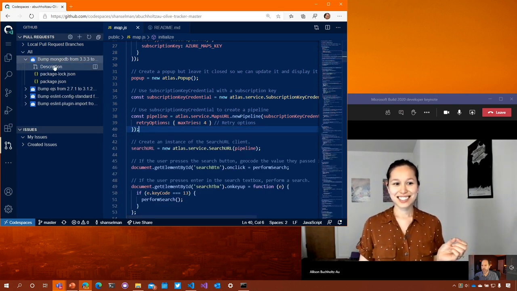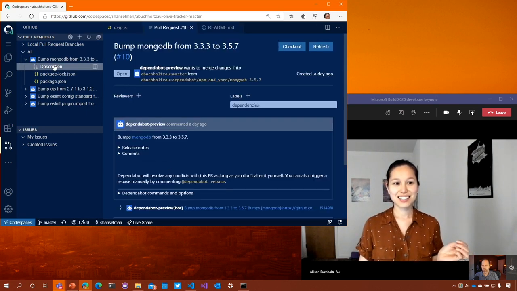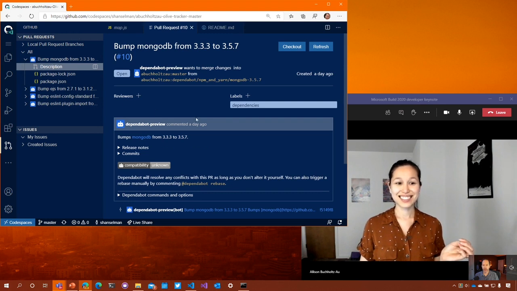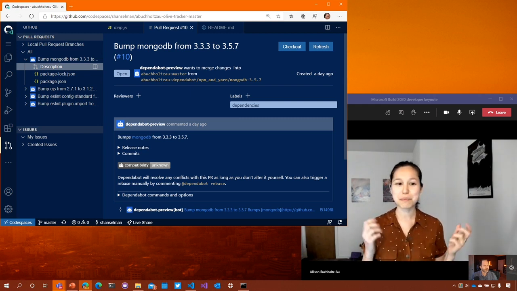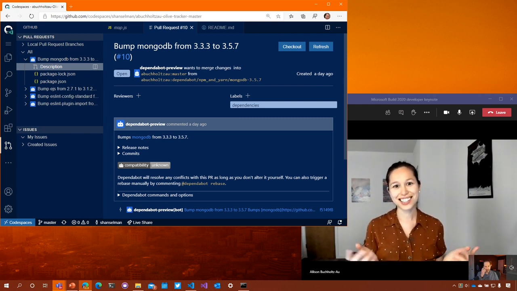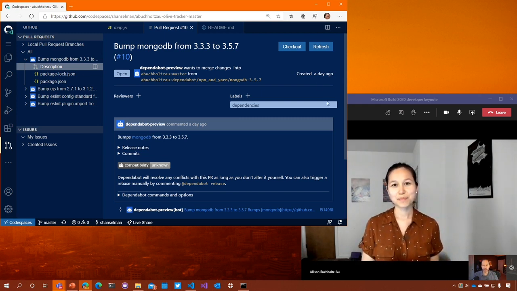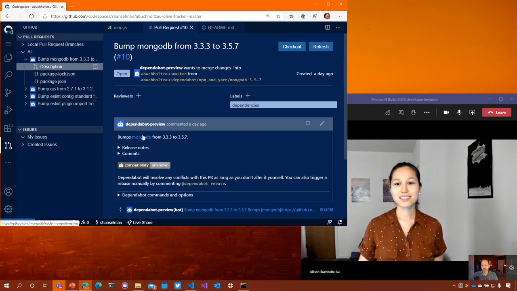I freaking love Dependabot. Dependabot is such a joy. Could you tell me a little bit more about what it does? To be honest, I put it in there because I know you love it, but I'd love to hear more.